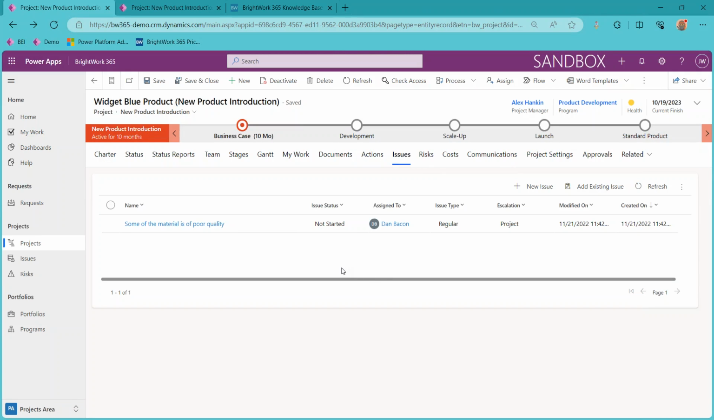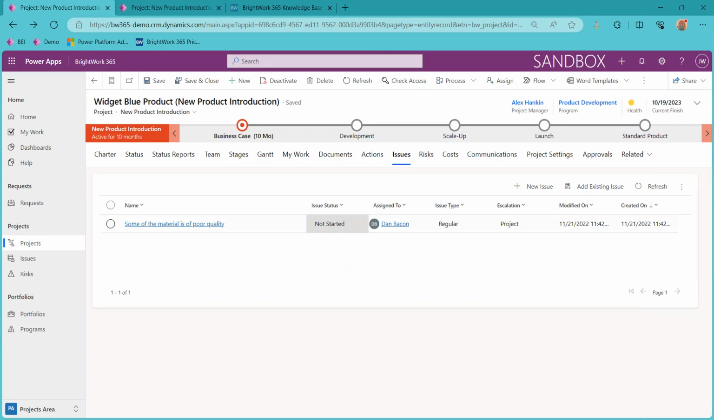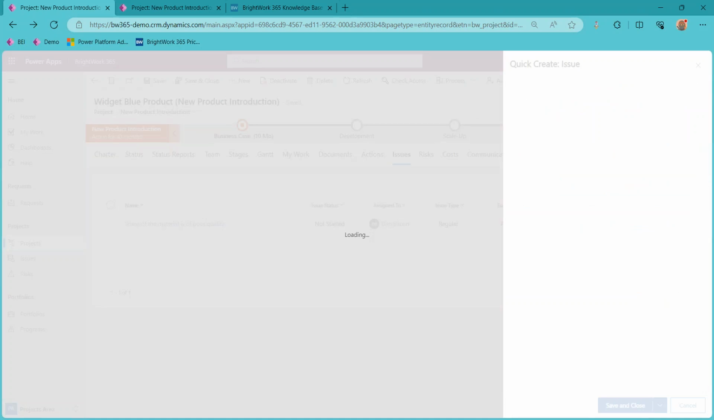So either the risk occurred and became an issue, or something that wasn't even thought of happened, that's going to affect either the schedule, the quality of the end product, or other aspects of the project. So of course, we have an existing issue here. To create a new one, we would just click on new issue.